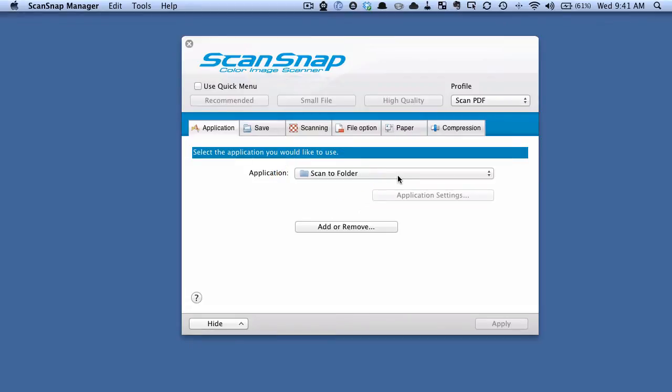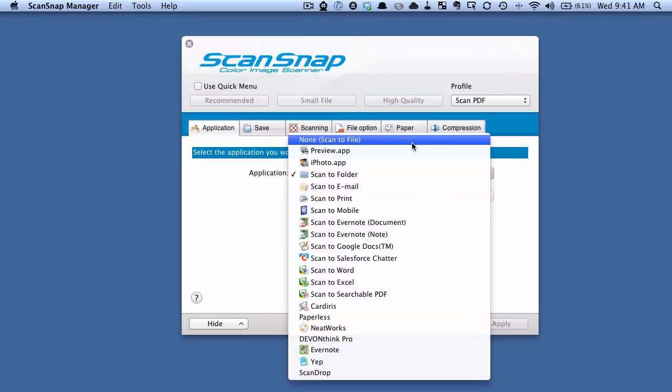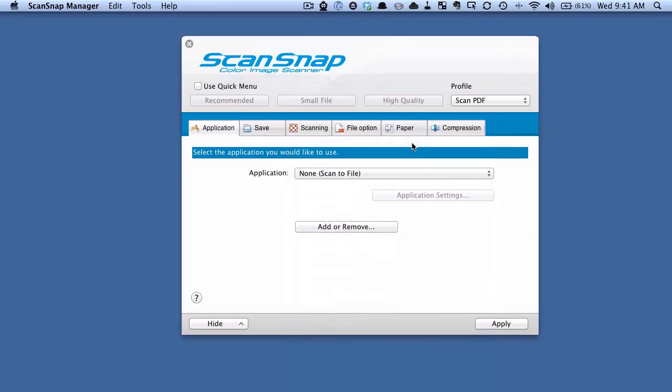So what I want to do is click here and go up to the top where it says none. Now, if you have an older version of the ScanSnap software, it may just say scan to file. It may not have the word none there. But either way, you want the one that says scan to file instead of scan to folder. So I'm going to choose that.